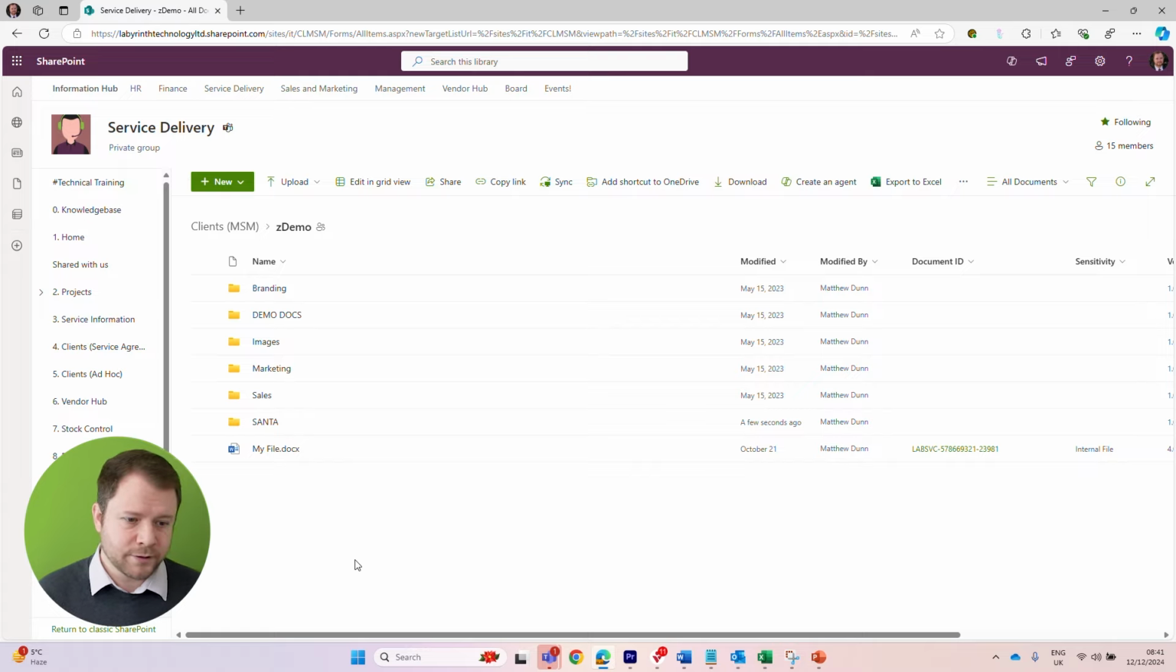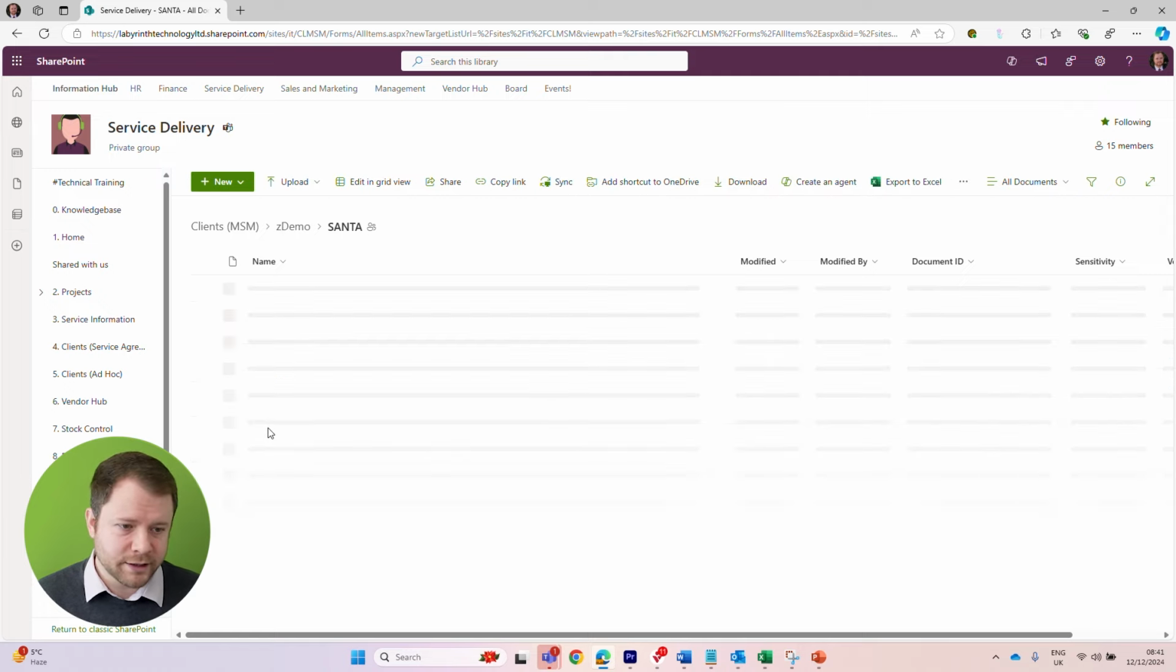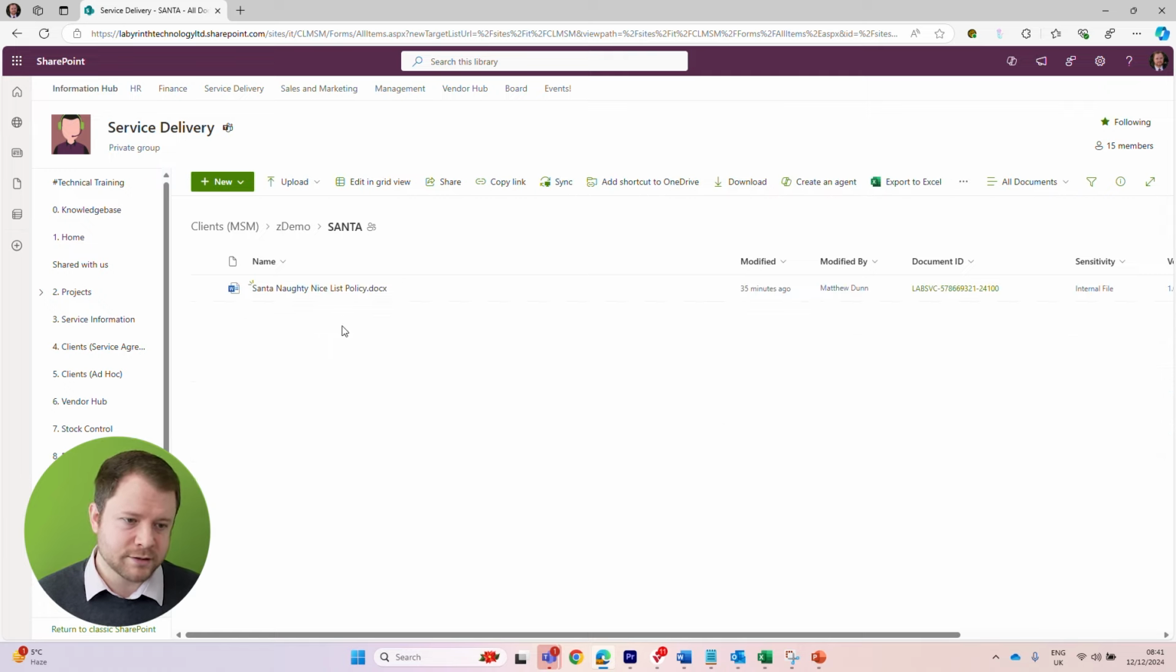So I've got this folder called Santa here, and let's take a look at what I've got in there. I've got a file about Santa's naughty and nice list policy. Maybe you've got a whole load of different files with different documentation in there. So the first thing I'll point out is you want to just make sure that you don't have any old or archived data in this folder, because otherwise Copilot is going to reference it. So archive that out or delete it if you don't need it anymore.